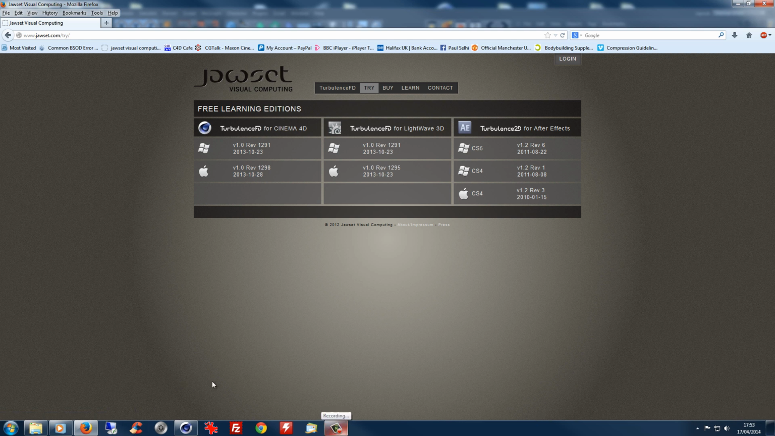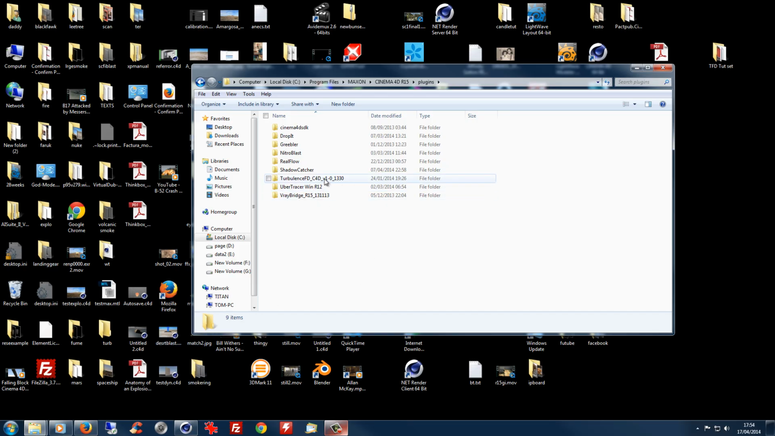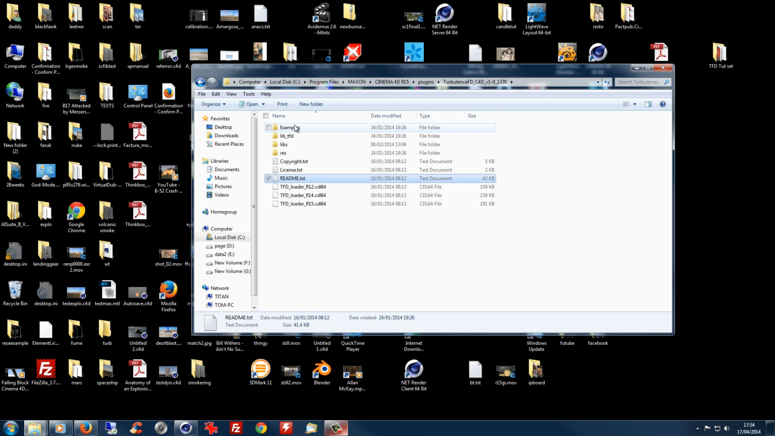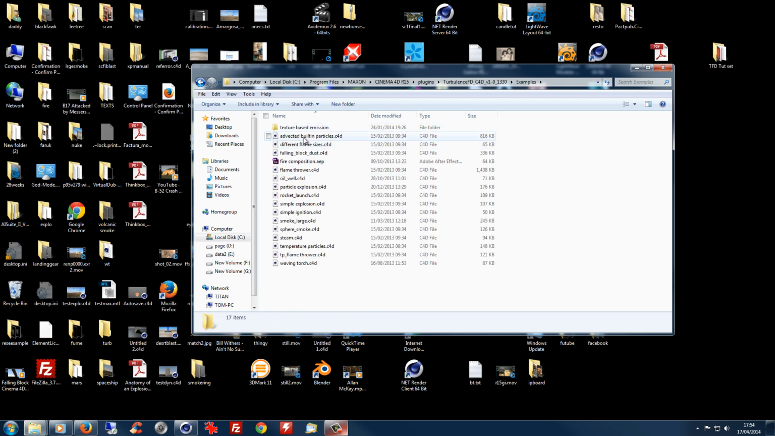Pop it into your plugins directory. And don't worry about my version is a beta version, but you'll have a TFD plugin folder. Pop in there, have a quick README, which will give you all the updates that have been going on. But more importantly, there's examples here, and all these lovely example files. They won't render off the bat, you'll have to simulate them. I'll discuss simulating later, but we've got plenty of things in here and we will be looking at these and breaking them down later on in the tutorials.